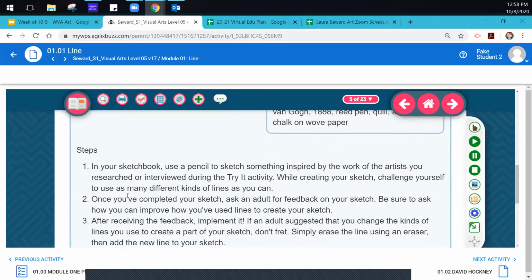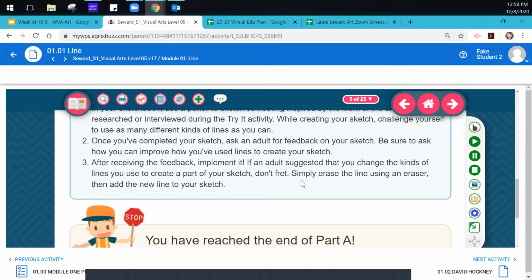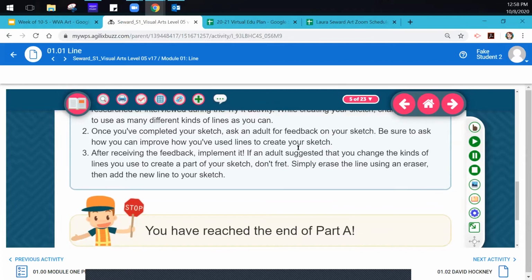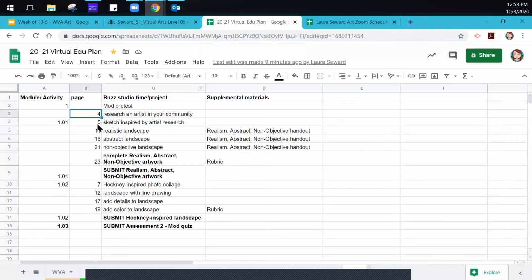There's detailed steps here about the activity. It will often tell you if you save your picture or need to turn it in the future. So that's one. The next one comes up in page 11.